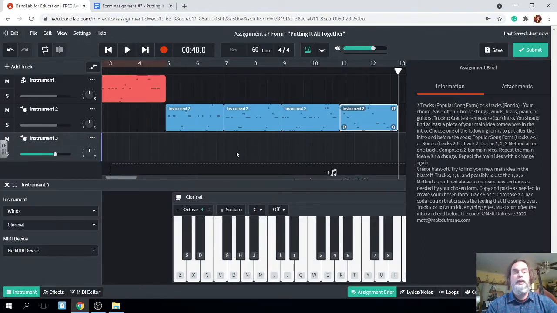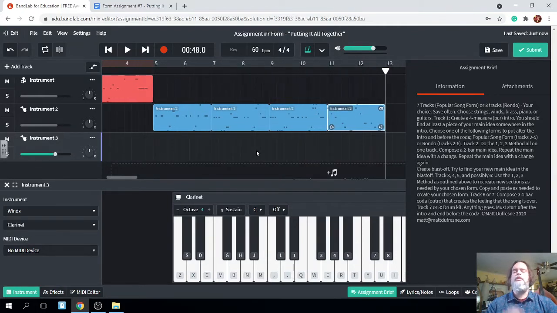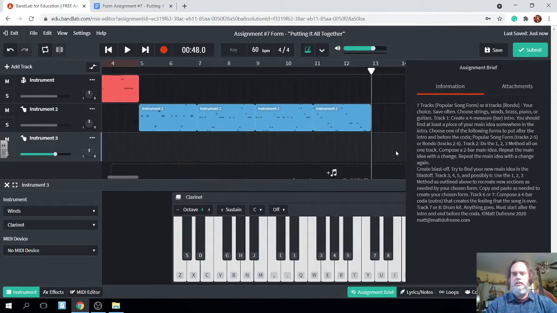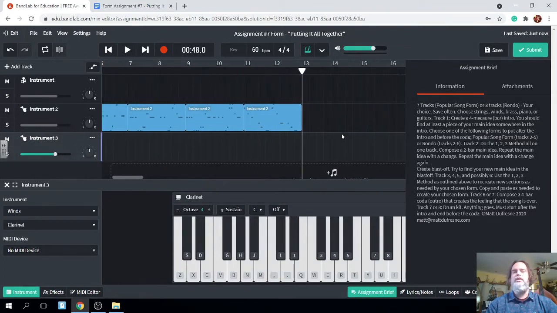I'll use a clarinet sound. All right, so if you are doing popular song form, what you are going to do is copy all of these. So you remember, I click there, shift-click, shift-click. I'm still holding shift. I hold it down the whole time for all that. Then I two-finger, and then I go to copy. Then I go here, and I would paste it. I'm doing rondo, so I need a new main idea.